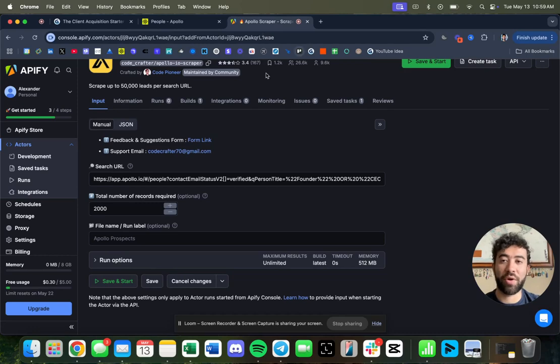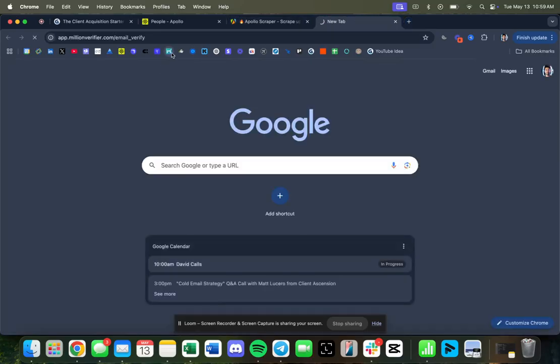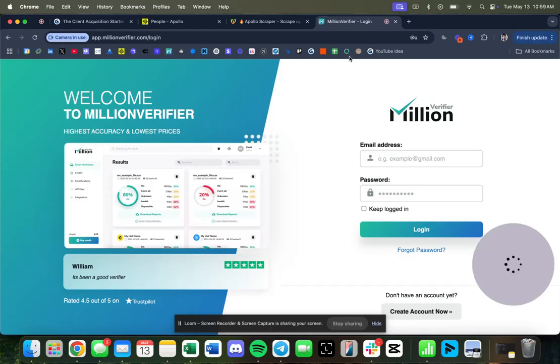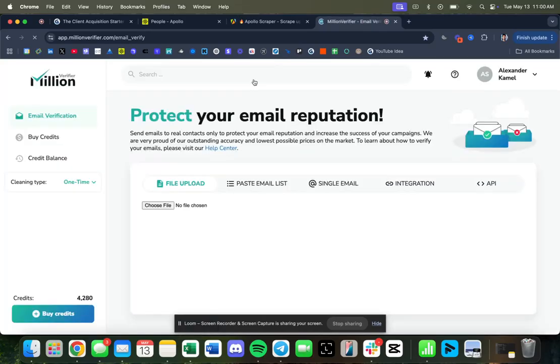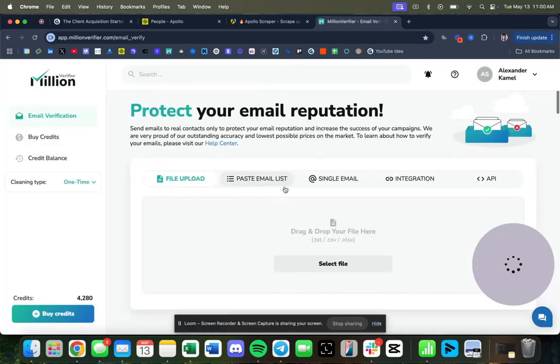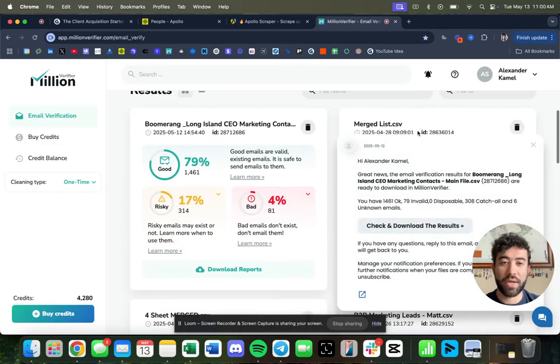Just an extra step from here. Once you're able to do that and you have the list in your hand, you want to verify them, make sure that they're ready to run and take on that system. So I'm going to go to the next step, which is Million Verifier.